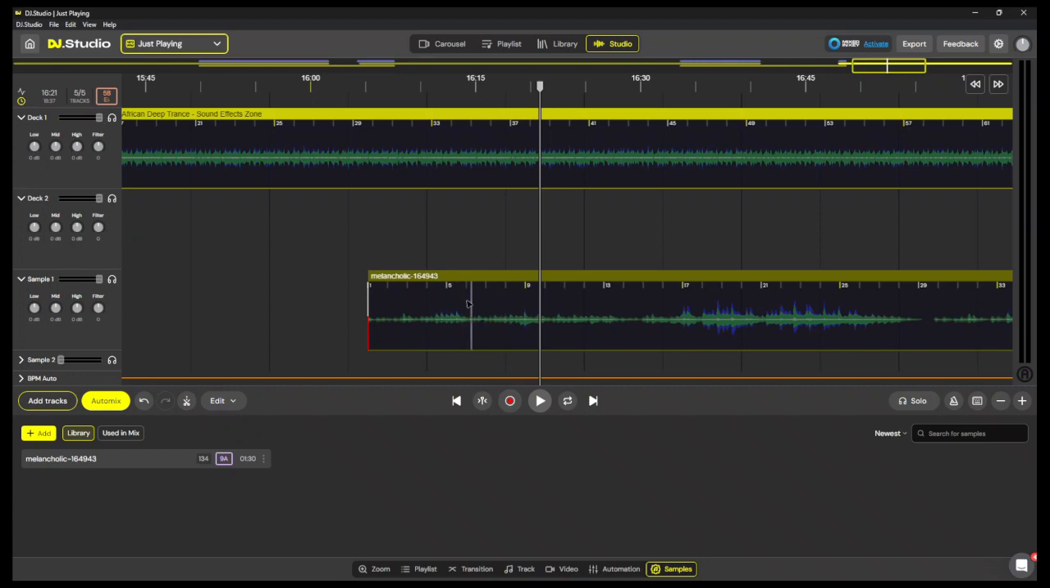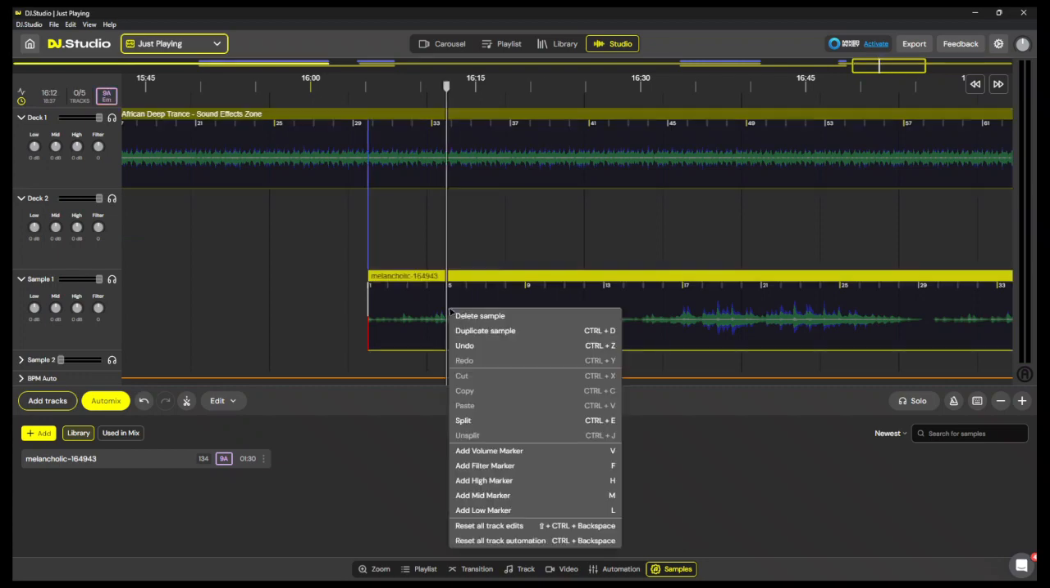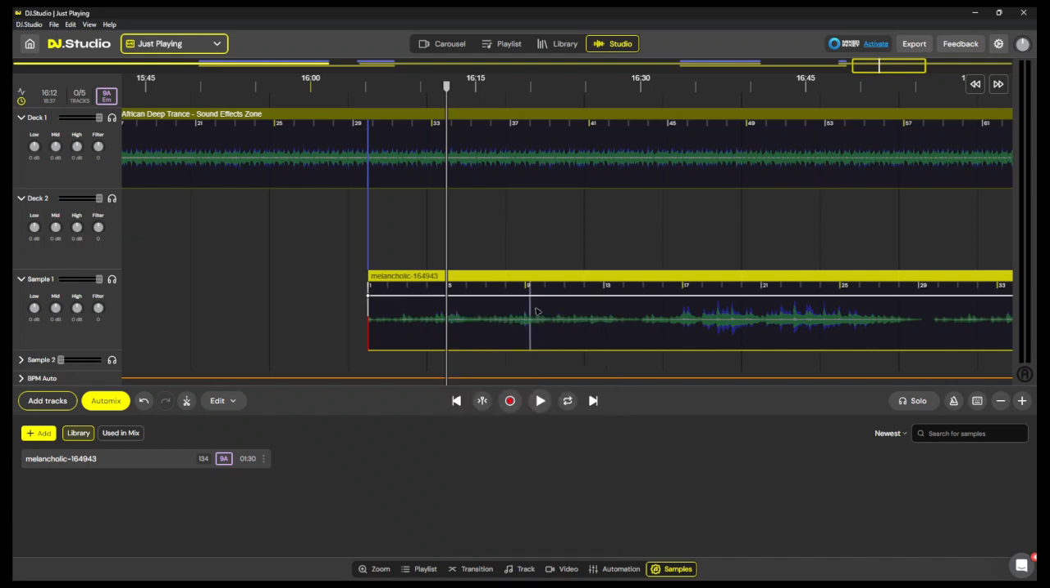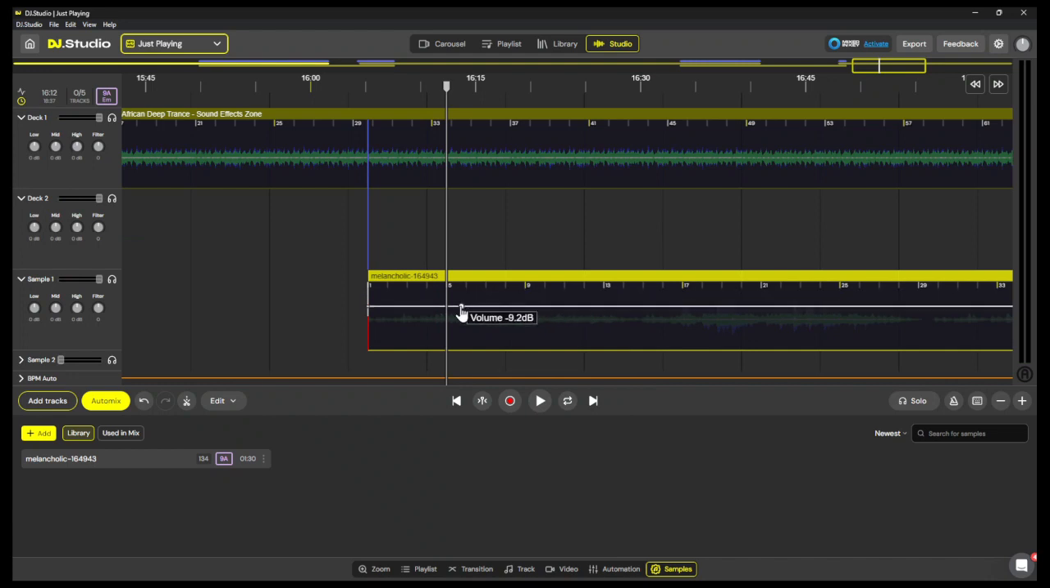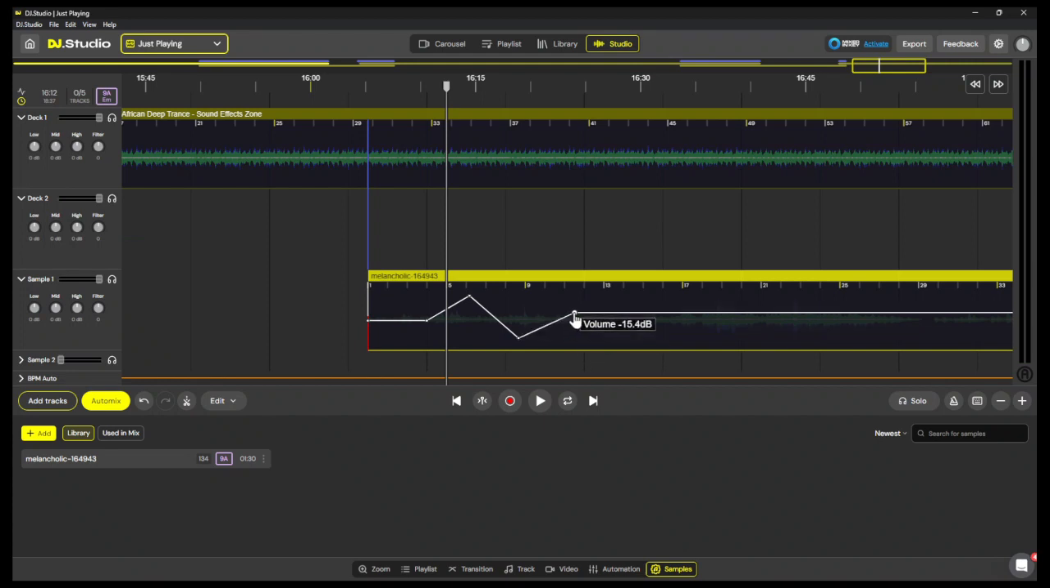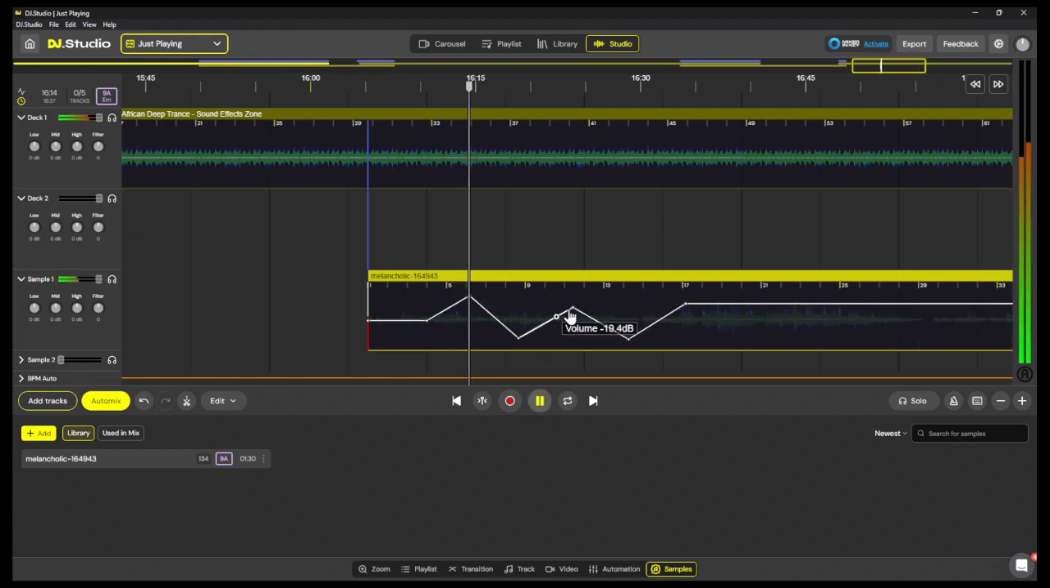We can change that if we right click on this sample. Then we can choose to add things like low, mid, high markers or a volume marker. If we do that, we now create one of these volume bars, and we get the option now of manually adjusting volume as we saw earlier. So we can seesaw this volume in and out if we want, and it does now remember these manual adjustments.